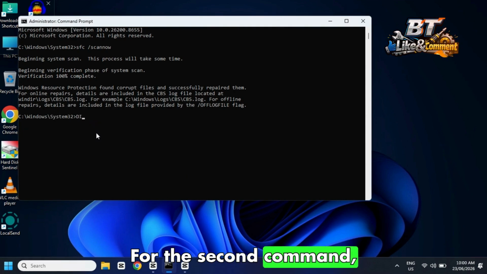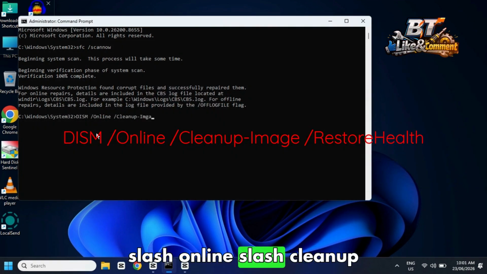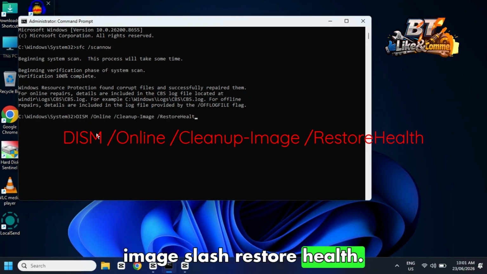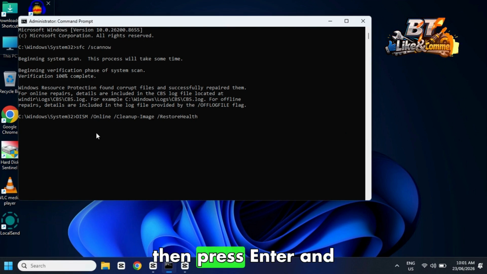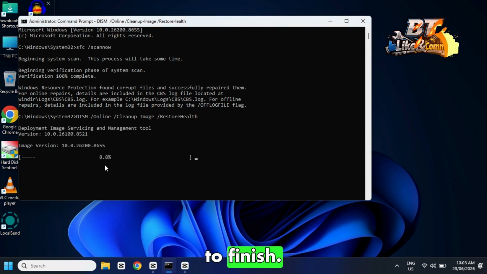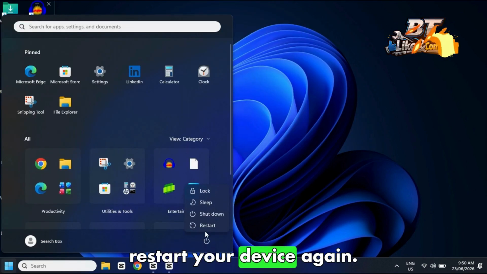For the second command, type DISM /Online /Cleanup-Image /RestoreHealth. Type it exactly as shown on the screen, then press Enter and wait for the process to finish. Once it is completed, restart your device again.